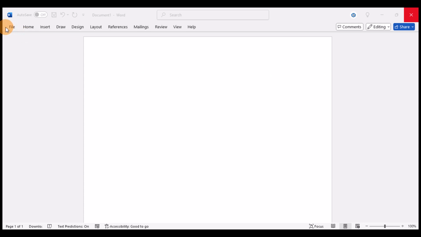So the next line here we have the tabs. You can see the File tab, followed by Home tab, Insert, Draw, Design, Layout, References, Mailings, Review, View, and Help. And one thing you need to understand is that each of these tabs has many tools that work together. Many tools work together in the Home tab, many tools in the File tab, many tools in the Insert tab, and so on and so forth.